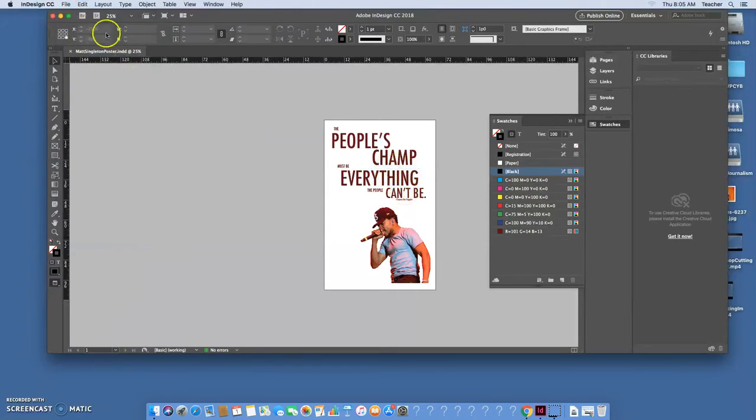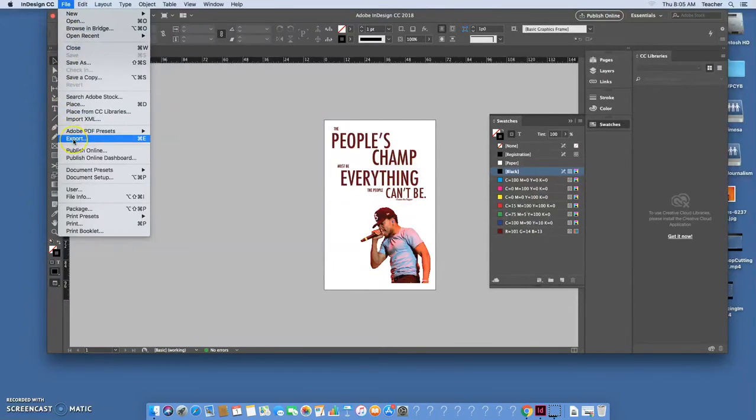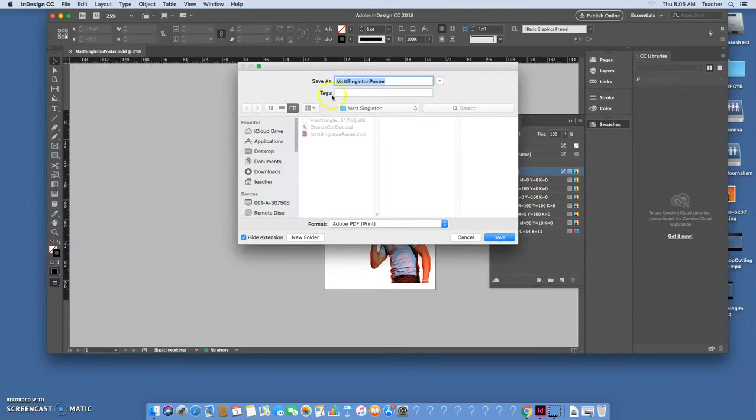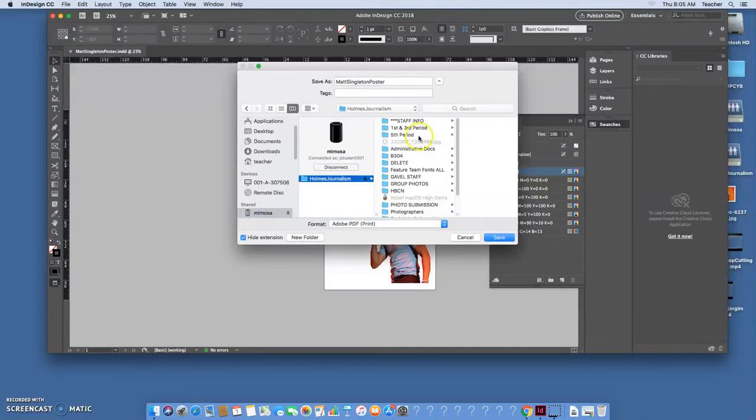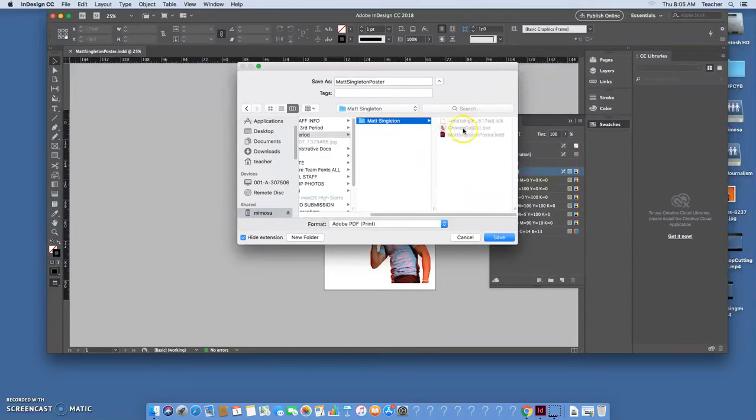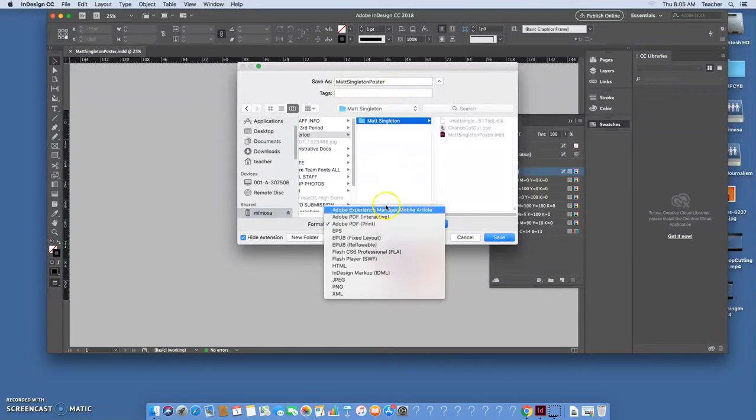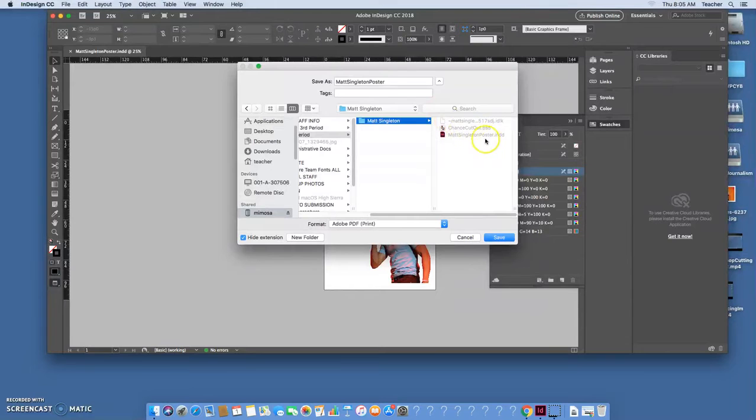And now that I'm ready to print, I'm going to go to File, Export, and it's going to give me some options here. I'm going to save that poster in my folder on the server. And I'm going to leave it as Matt Singleton poster. And if you look at the format, there's a bunch of options. We're going to select Adobe PDF print. Now, we already have a Matt Singleton poster, but it's an InDesign document. This one's going to have a .pdf at the end. So we're just going to leave that like that, and we're going to press save.